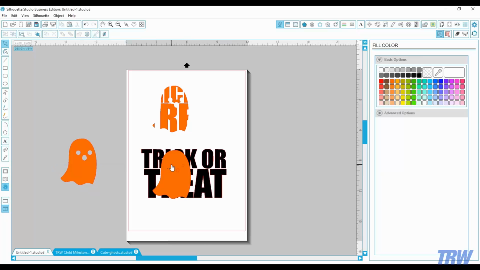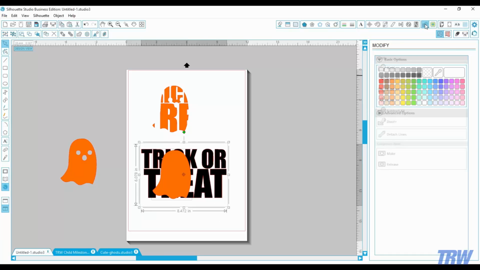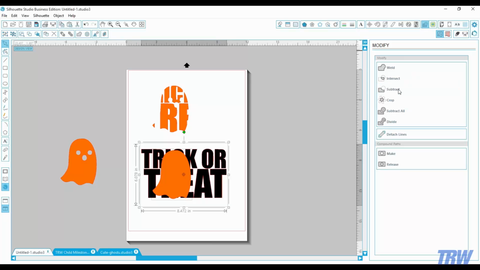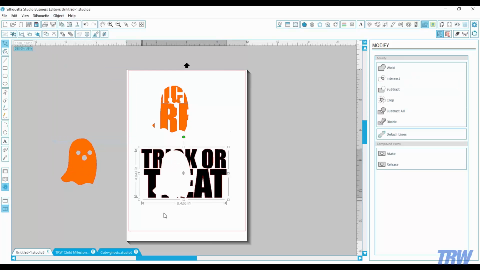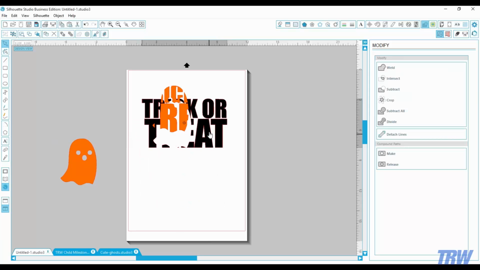And then take this little thing out, take this little thing out, take this little thing out. So now I have my trick or treat here, and then I can select both of these, go to my modify, subtract, and then go to my object, group this again.